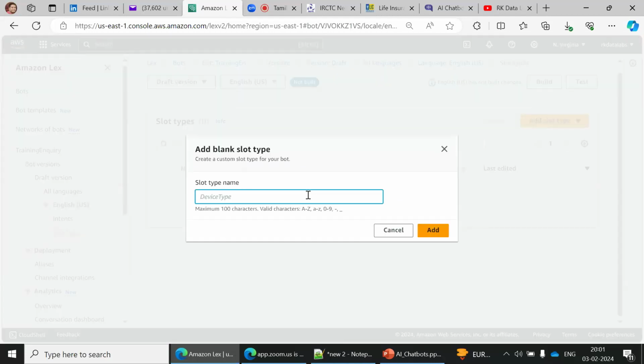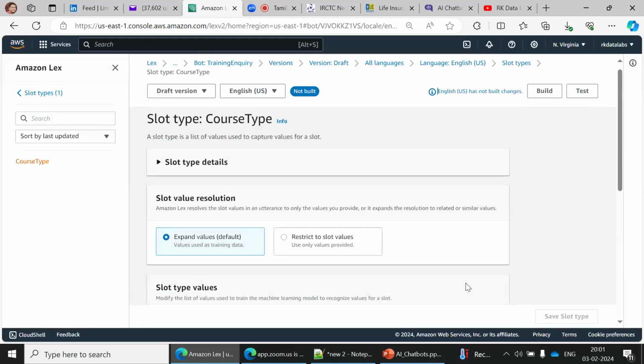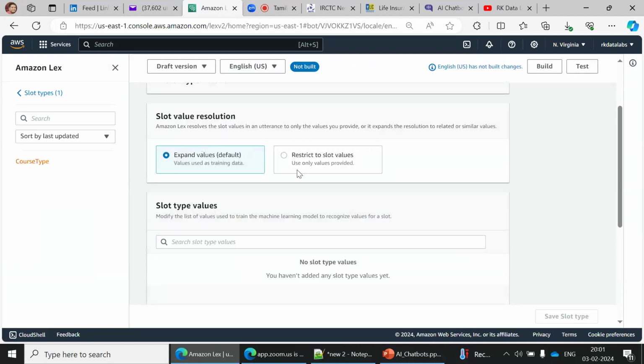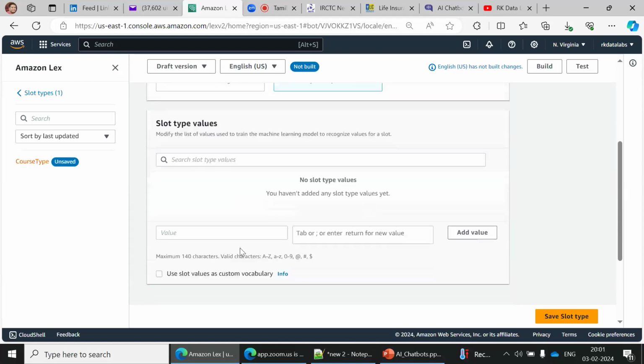Now, as I said before, we are approaching this for a training institute, right? So let me give a name called course type. I'm just adding it. It's up to us to have n number of slot types, guys. You can have anything that you can define. Now, if you see two options, expand values and restrict to slot values, I'm just going to select restrict to slot values, which means only the values we define here are what the chatbot is going to take care of and give back an automated response. Okay, I'm going to start with my slot type values over here.